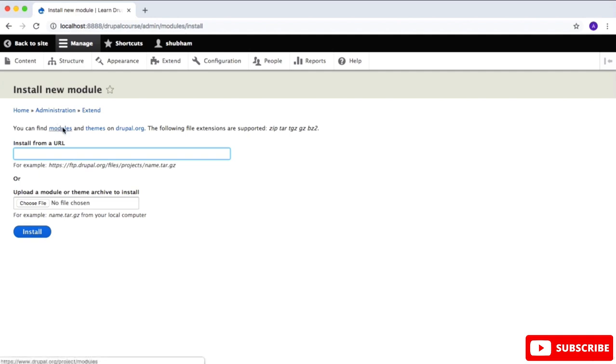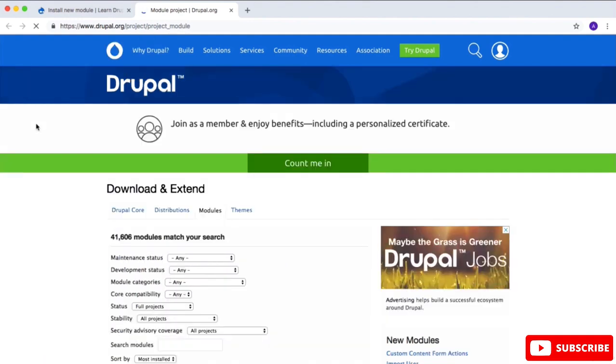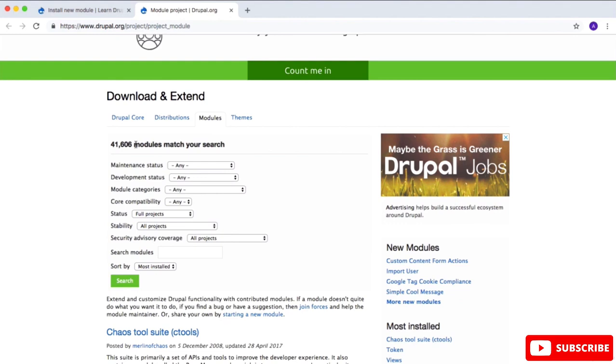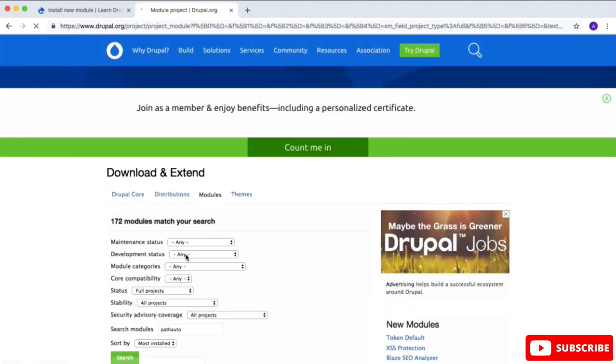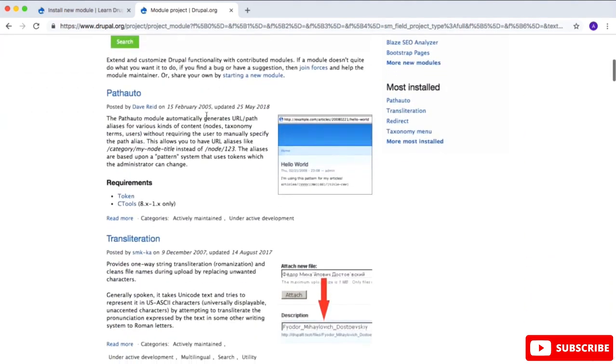Well, just open this module page in a new tab, and it will take you to the official Drupal website, and you will find all of the modules right here. You can see that Drupal has 41,606 modules, which is a pretty big number. Now, I want to search for a module named Path Auto, and I will click on search. Basically, this module will help us to automate the URL alias. Now just scroll down, and this is the Path Auto which we are going to install.